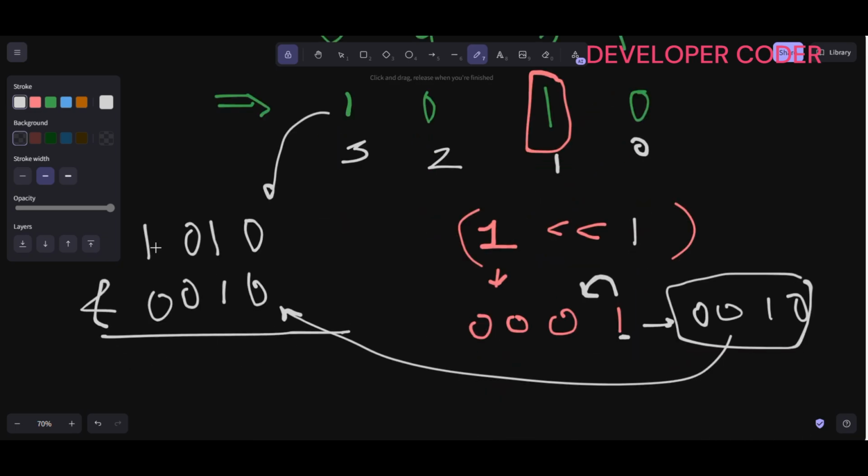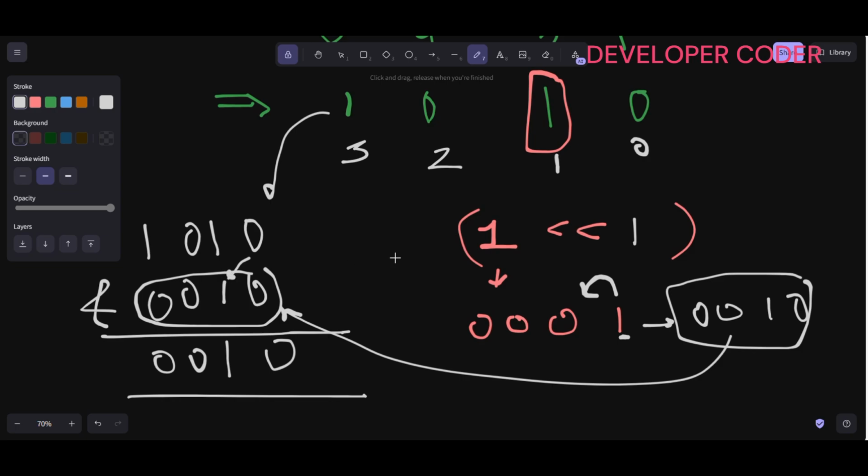So what is the result I'm going to get? Here it is 0, here it is 0, here it is 1, and here 0. If you see, we only set this bit in my AND operation, because I take 1 and left shift it one time. So only if this bit is 1 will we get 1 here. If this is 0 in the starting, then we will get 0 only. Since this is 1, I am getting 1 here.